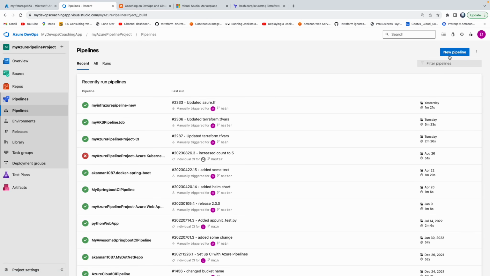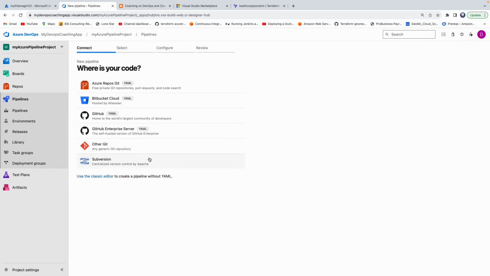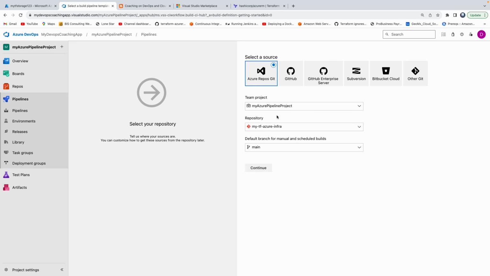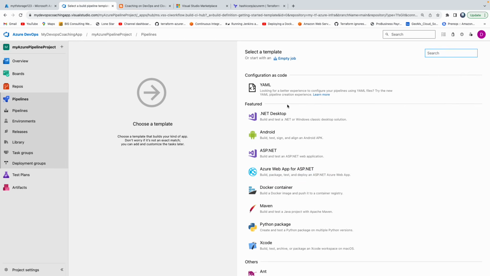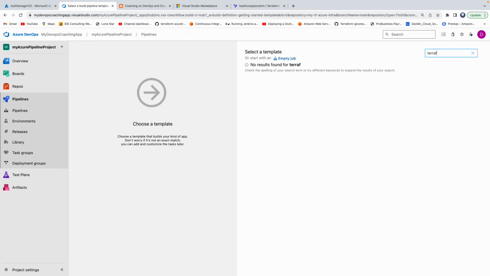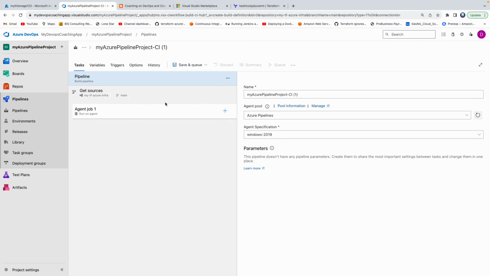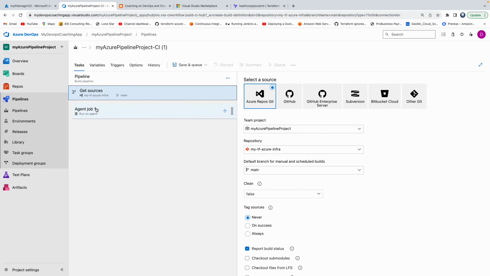All right, so let me click on new pipeline. Okay, let's click on classic editor. Okay, and of course we have our repo, so that is our repository name. Click on continue. Okay, so let's start with the empty job. Okay, so that's fine. I don't think there are any Terraform templates available in Azure DevOps. So let's go ahead and then create an empty job. So that's fine. Okay. And then let me see here.